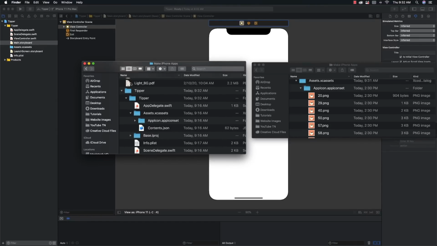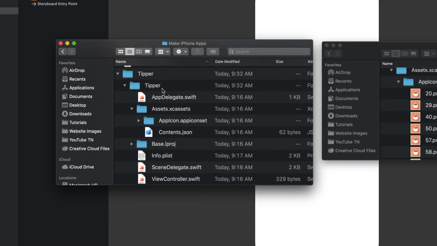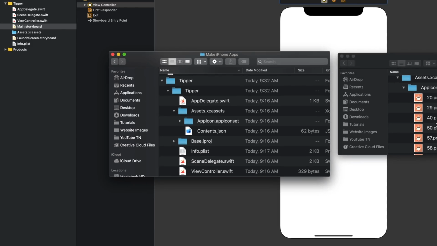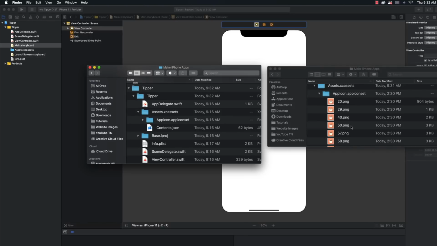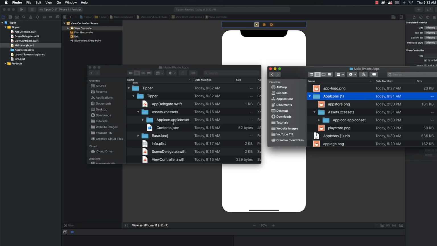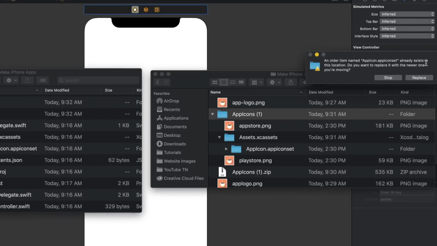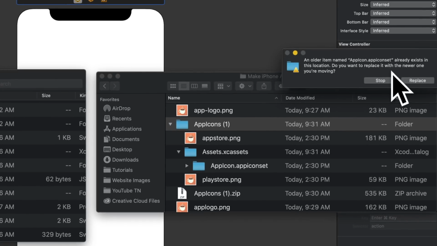So on the left side, I have my tipper application that you can see is right there. And on the right side, I have the auto-generated icon files that we had before. So what I'm going to do is, it has exactly the same name as the generated icon set. I'm going to take the new one, drag it over here into this folder. And it's going to say an older item named with the same name. Do I want to replace it? Yes, I do. Replace it.